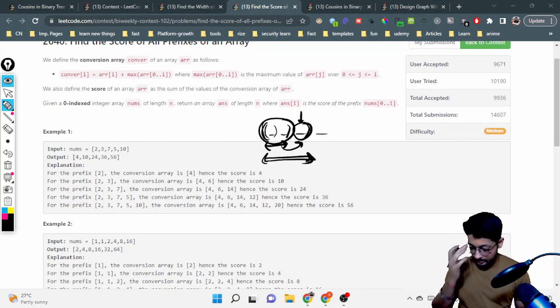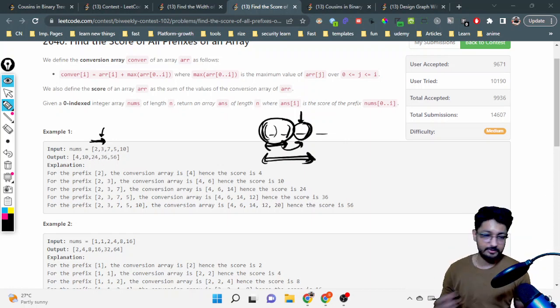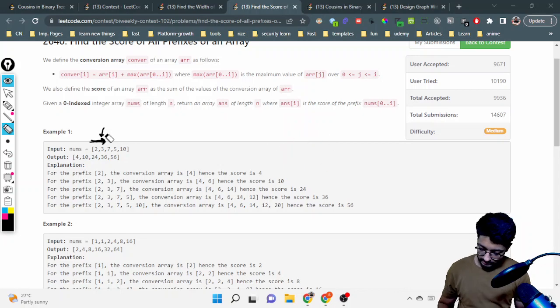So the ith convert[i] value is the ith value plus the maximum of all the values. So what we'll do is iterate over this nums[i]. We'll take the ith value and keep on maximizing the ith value till the ith point. That will eventually give us the convert[i] value. Now we will also keep on adding this convert[i] value, so we will be getting the score till the ith point, and that is the prefix value, and we will just keep on storing that out. Pretty much simple, nothing much complicated here as well. So let's move on to the code part now. It will become more clear to you as we move down to the code part.